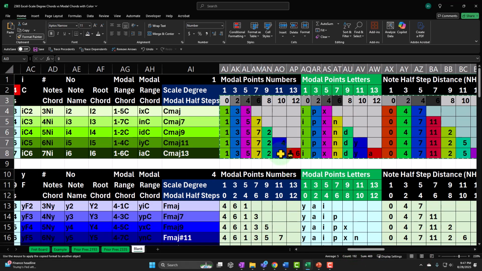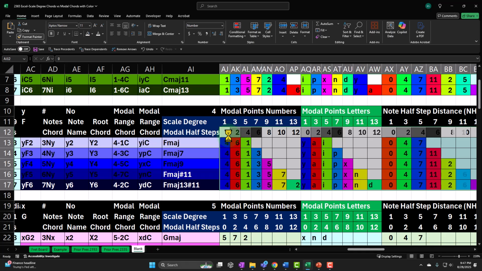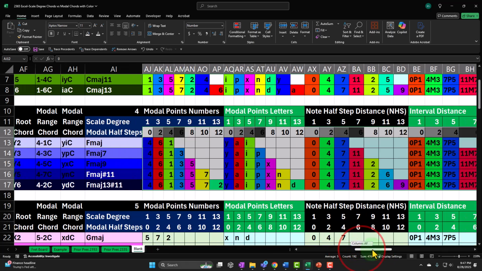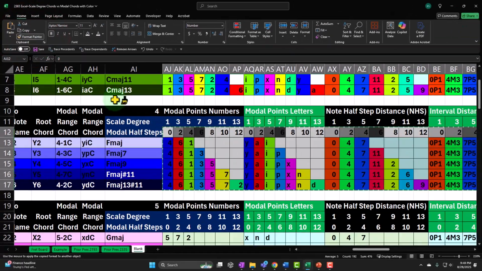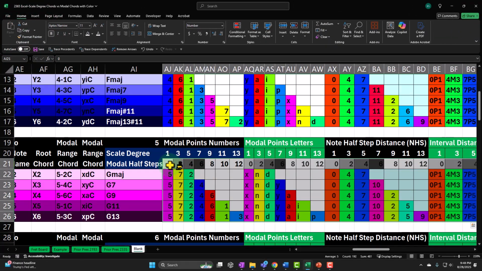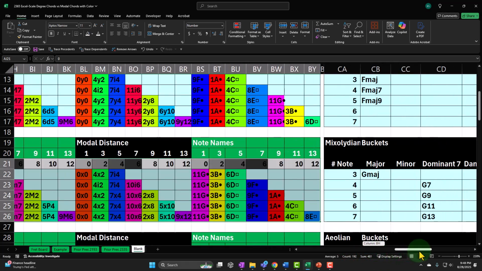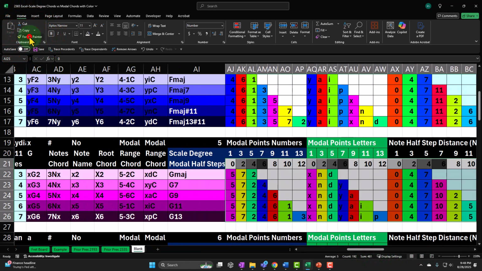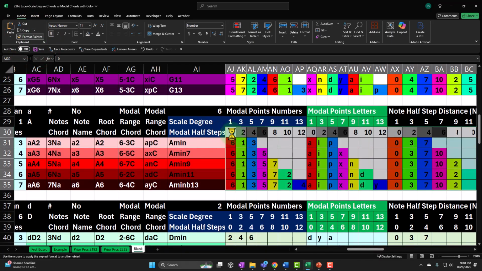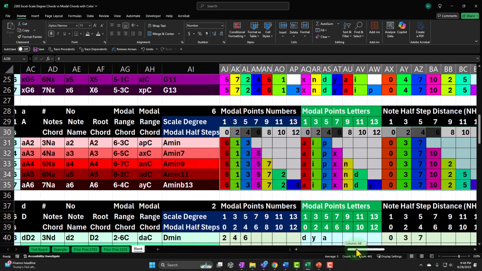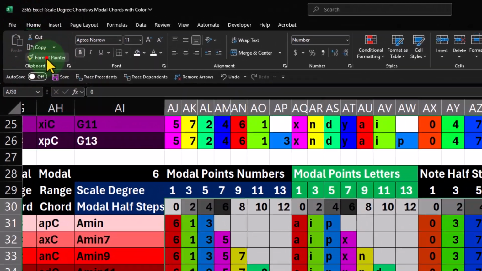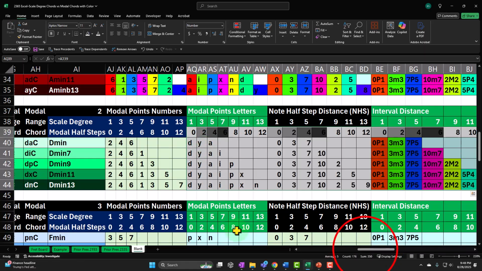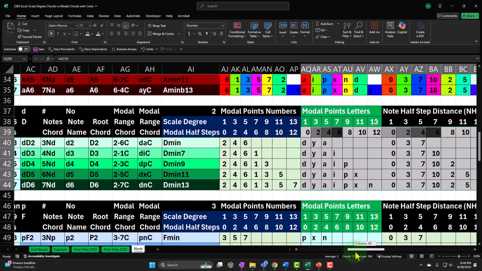So then I can just take this whole thing and apply it down here. Boom. And so now this whole thing should be populated similarly. I believe that worked. And I can just copy that whole thing, format paint it, bam. So now we have the same thing for the Mixolydian. Okay, and then I can just copy that, format paint it, bam. Same thing for the Aeolian. All right, and then I can just format paint that, and boom. We have it once again for the Dorian.